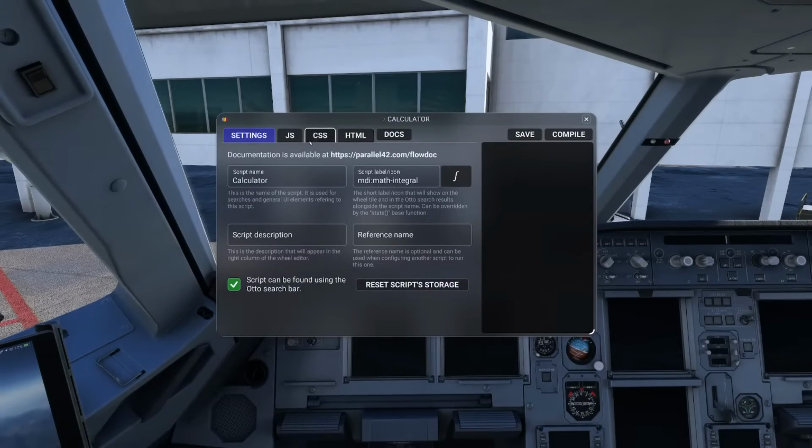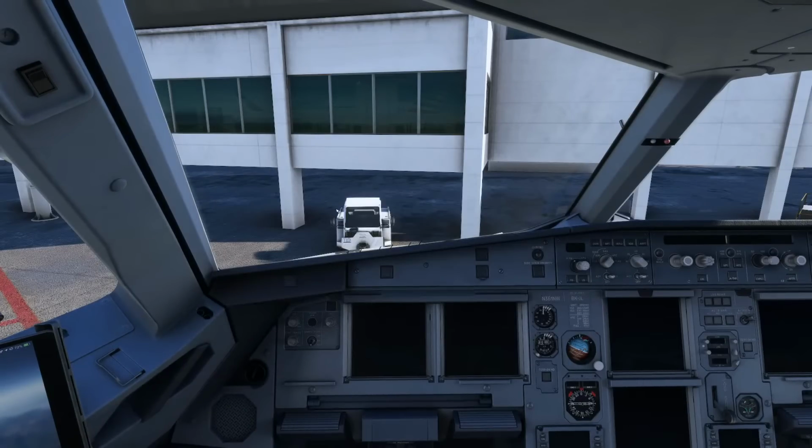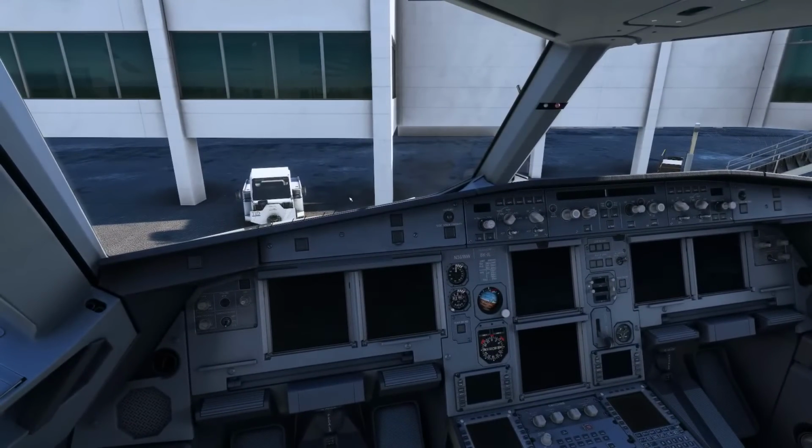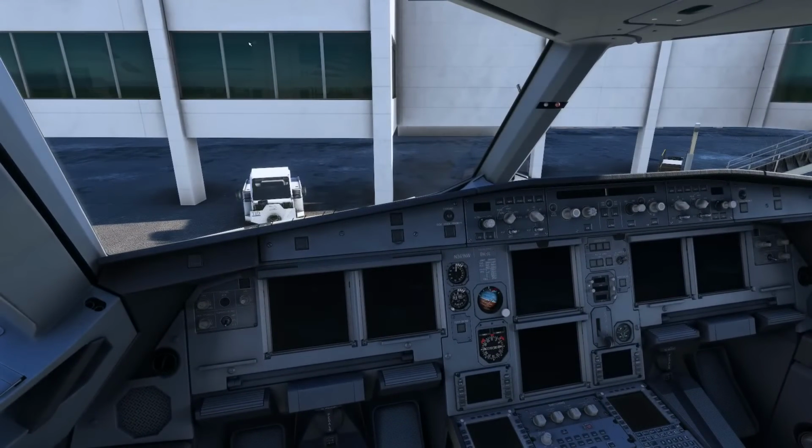I'm not sure what this does, and I'm not going to attempt it. So it's probably for developers, something like that. All right. So now you can see we can add a lot of different things to the wheel.